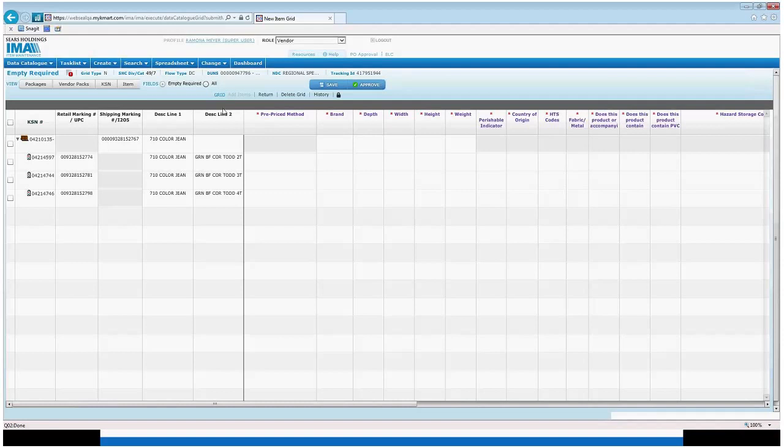Here under Field, you'll see it says Empty Required. That's the default view. So what that means is all of these fields are going to be the empty required fields. So fields that still need to be completed before you can approve it.